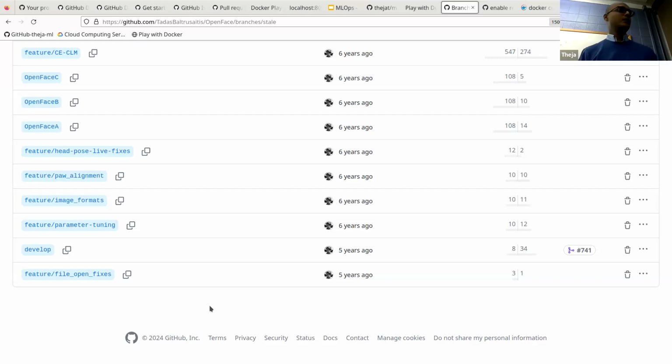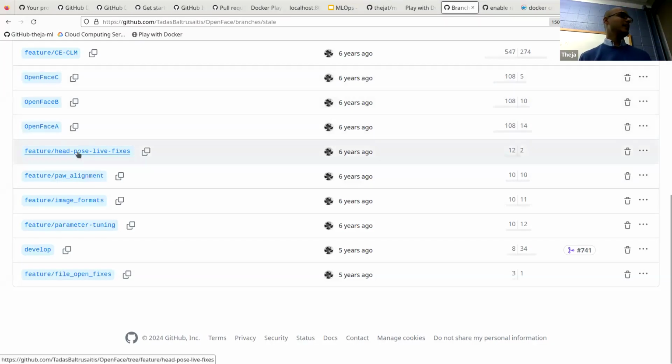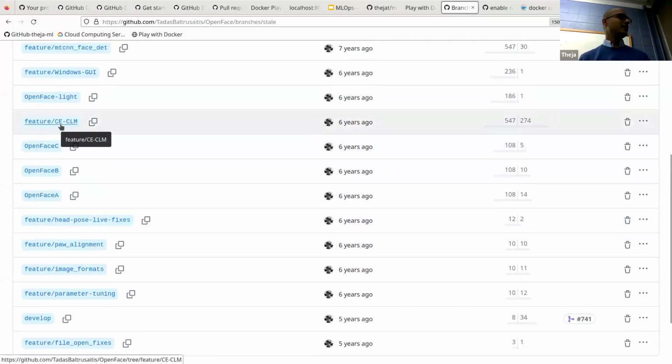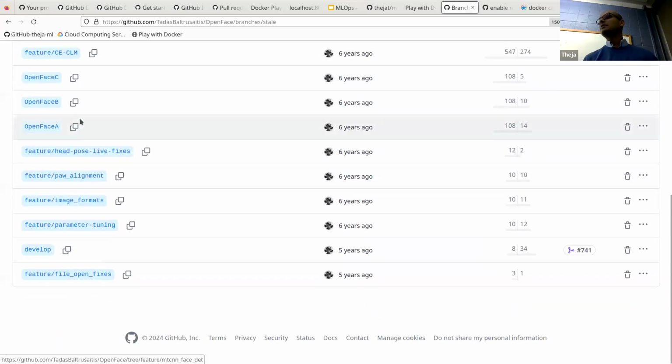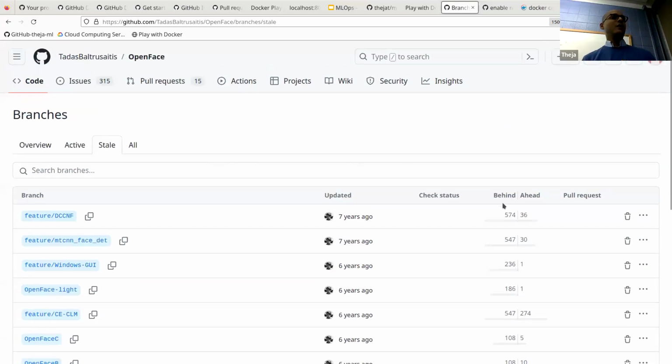For example, in this code, OpenFace has a feature branch, a light one, a Windows GUI, model names. This person has worked on many different branches, and this is just showing a summary of how many steps behind and how many steps ahead it is with respect to the main branch.